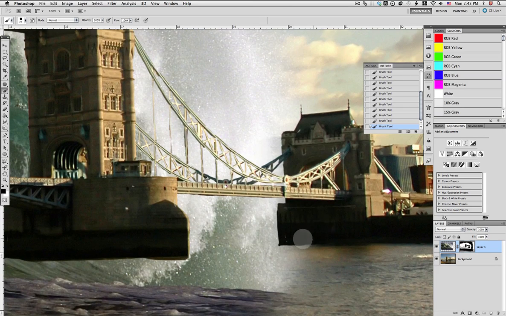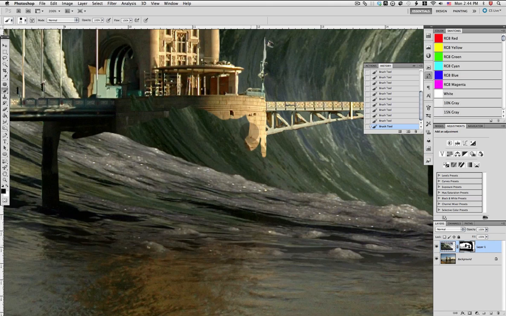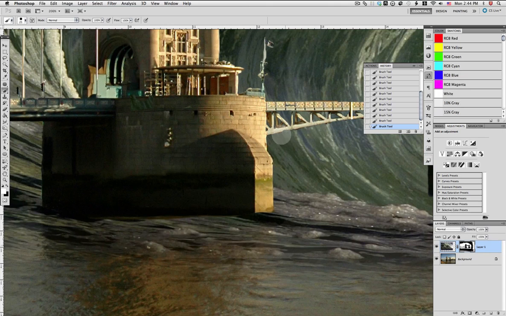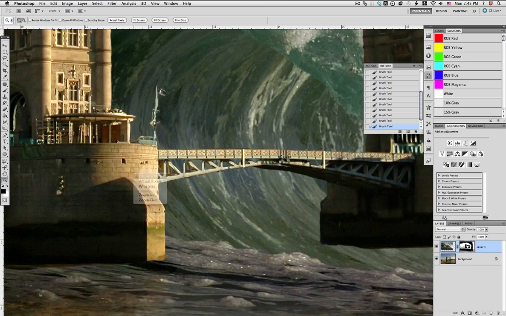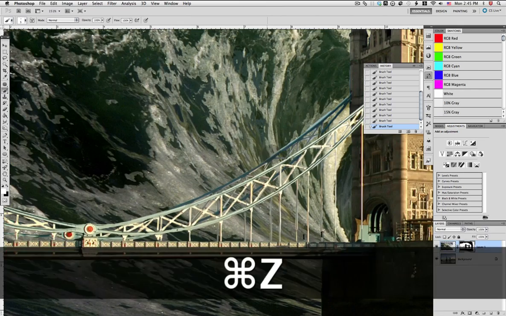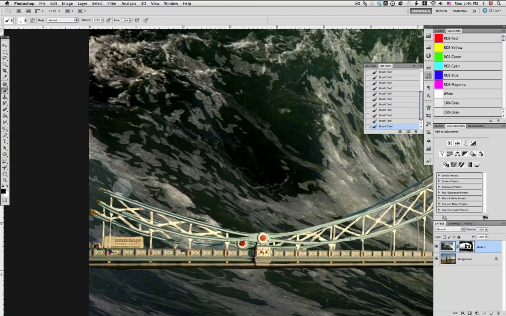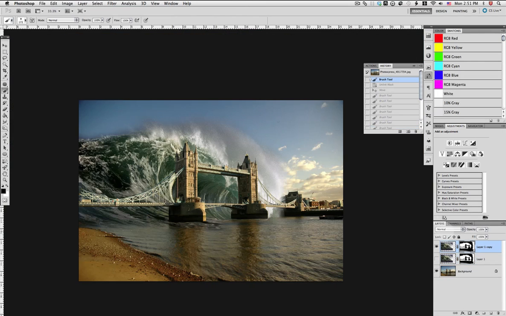Be sure to take your time doing this mask, because we will be using this mask on other layers. Just go about checking all the edges, refining the mask a little bit, and there we have it.